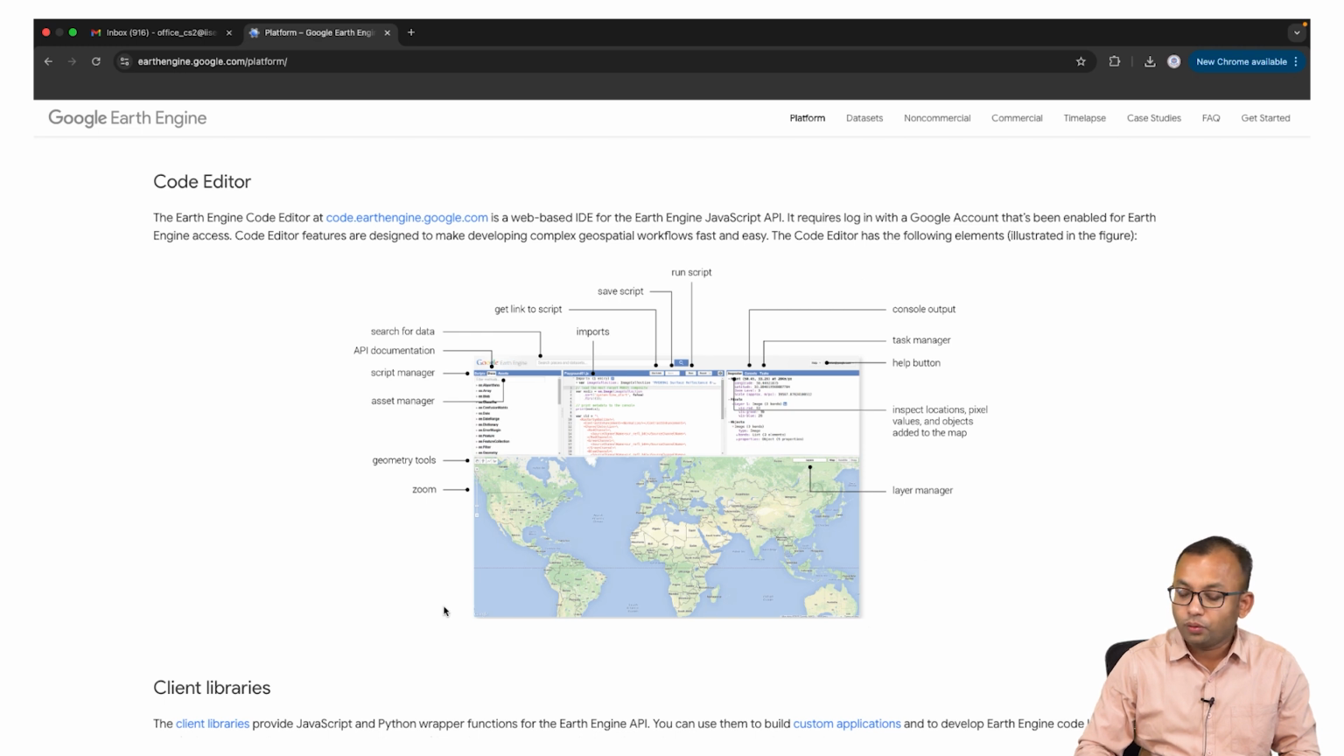Once you have set up your login ID, you will be able to see something similar to this code editor, where you have multiple types of boxes and different types of segments. For example, here it is a kind of map layer, where you can see the maps of different countries. Suppose you are working with some area in India, then you will be able to zoom in on the Indian region and look at your region with the zoom and geometry tools. And here you can also change the layers. By default, you are seeing it like this.